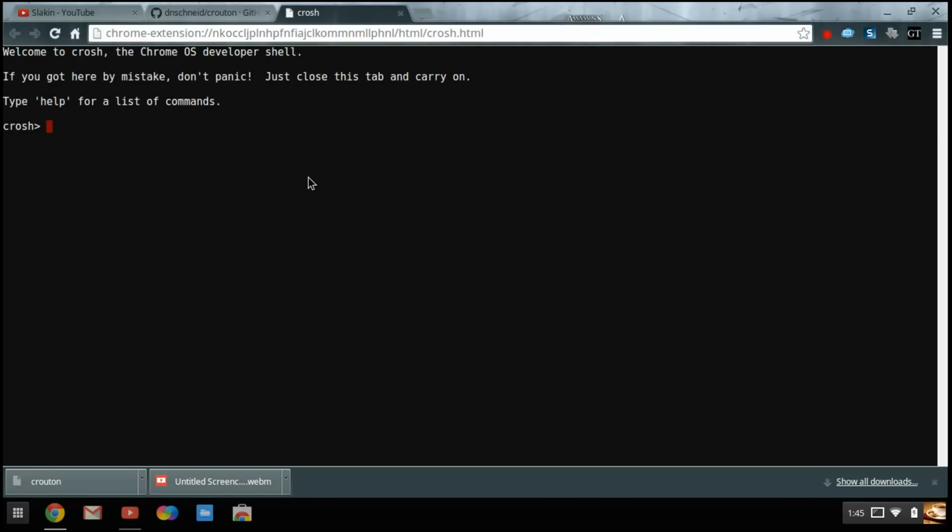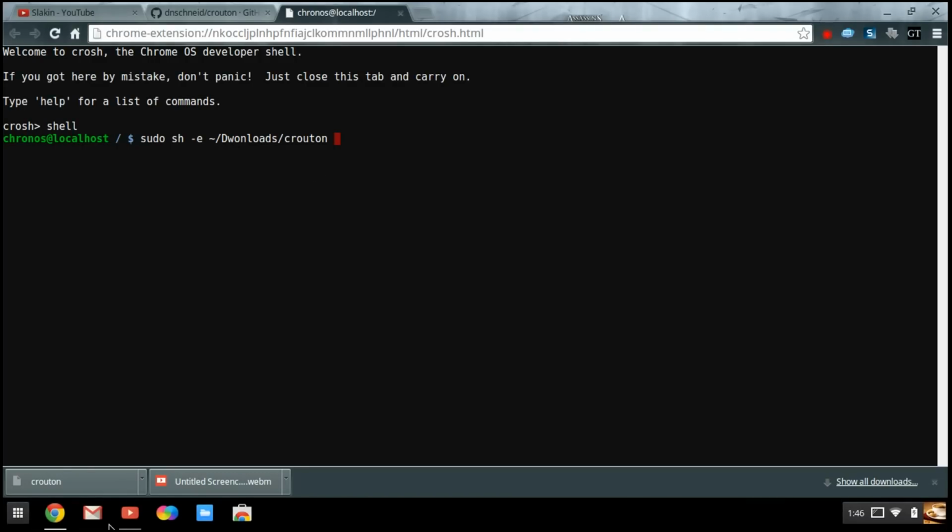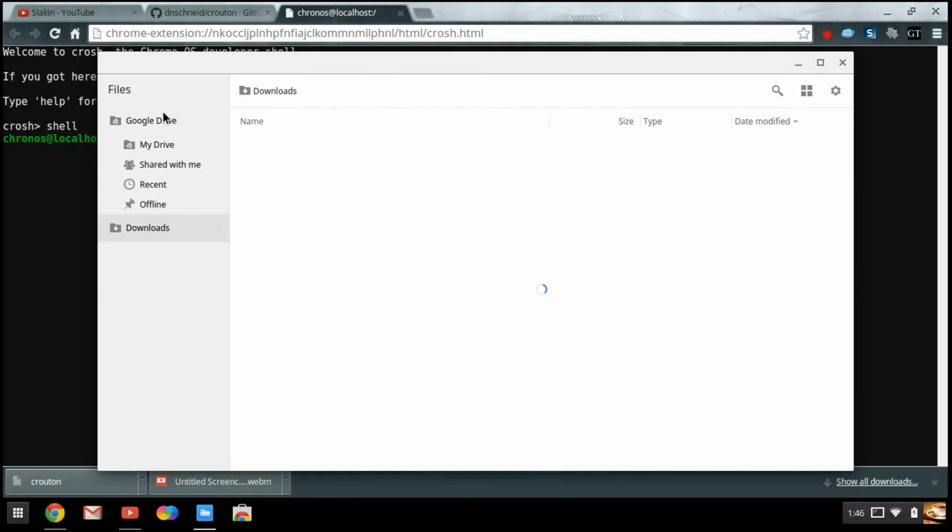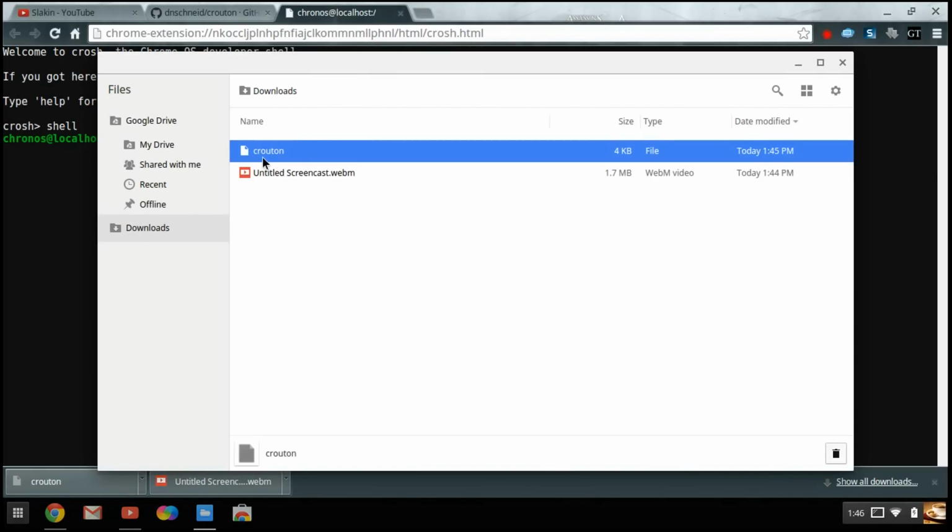The way you tell if your Chromebook is in developer mode is you type in shell, S-H-E-L-L. Press enter. Then if you get access to Chronos at localhost, you are in developer mode. So the first thing you want to do is type in sudo sh, then downloads with a capital D, downloads, and then crouton. With this command, you're telling sudo, your Chromebook, to go to your downloads files and then access crouton. If I open up my files, you see I'm under downloads, and it's going to access my crouton file.